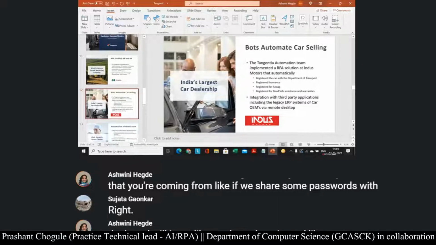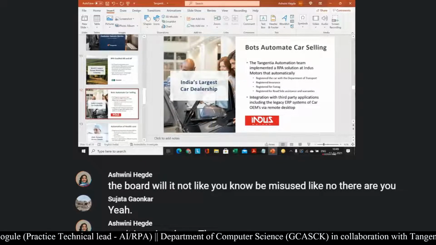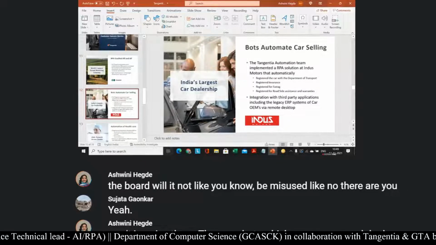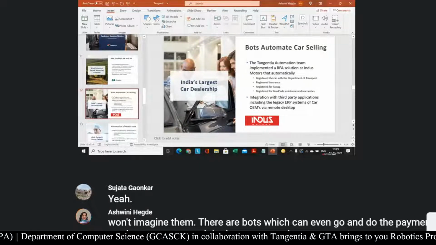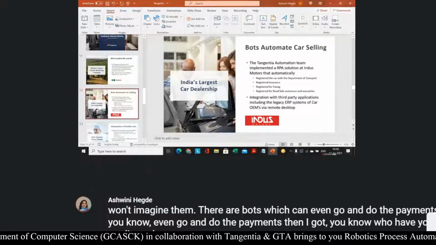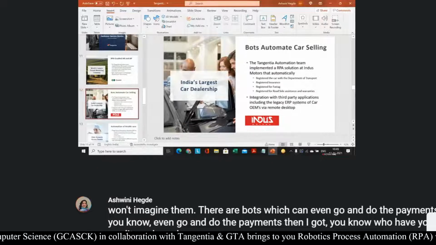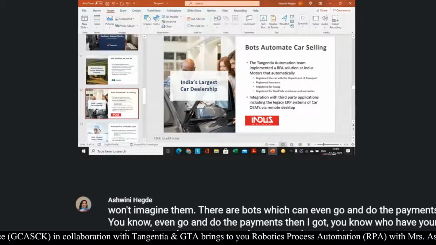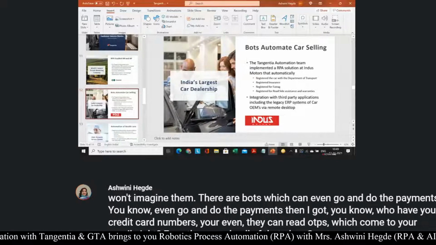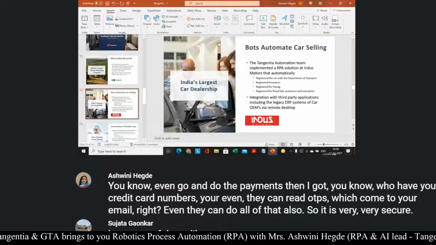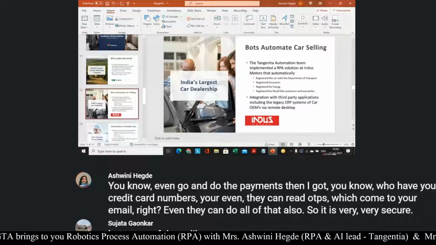No, you won't imagine, ma'am, there are bots which can even go and do payments. There are bots which have your credit card numbers, and they can even read OTPs which come to your email. They can do all of that also. Yeah, but some of the sites are very, very secured. Sure.